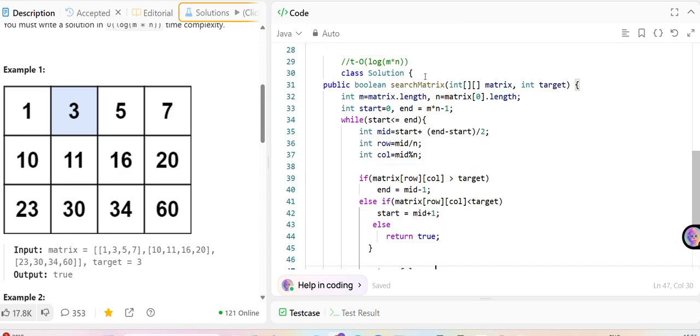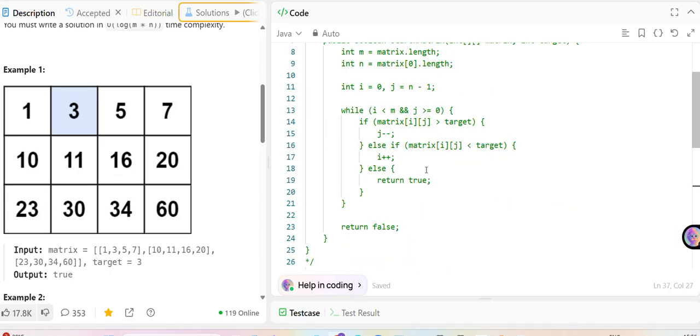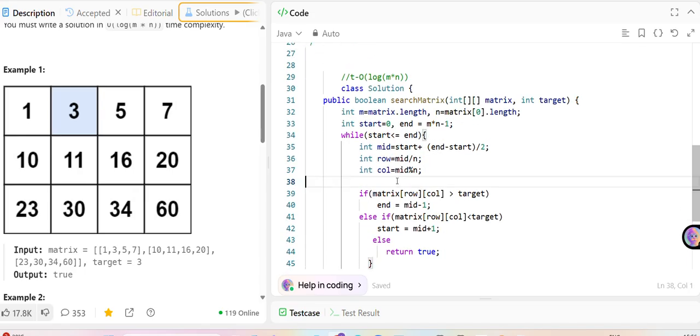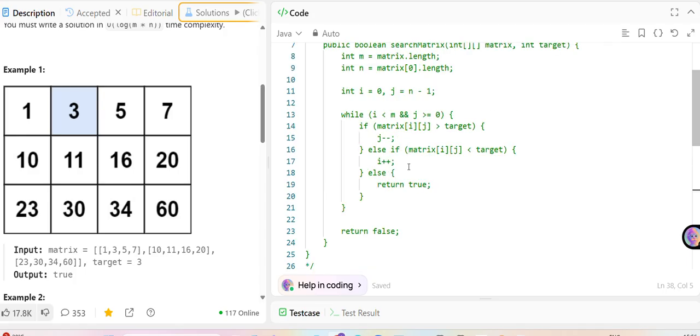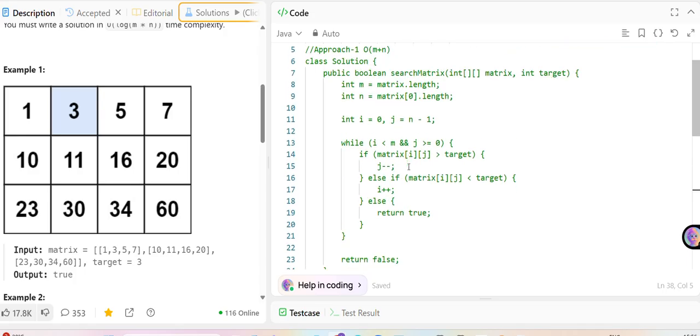So the time complexity in this case will be big O of log of m into n. Right. And if, let us say, the interviewer asked for a brute force solution, and we told a brute force solution, and they asked us to optimize it, then we don't have to come directly to the binary search. Right. We need to find a solution that is just a little more optimal than the brute force solution.